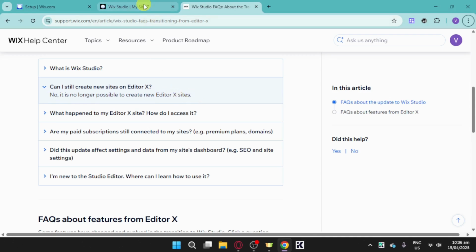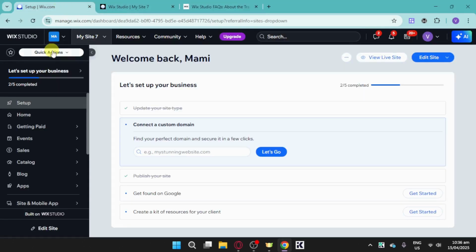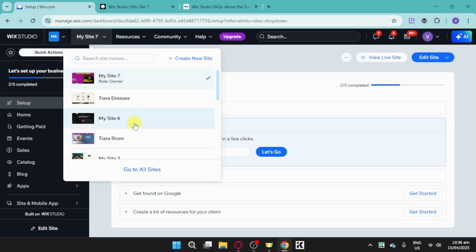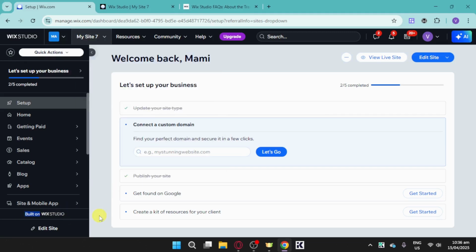So when you head over right here into your Wix setup, you can click on your site and create a new site, and it will automatically show up right here with this built on Wix Studio option that we can see right there.